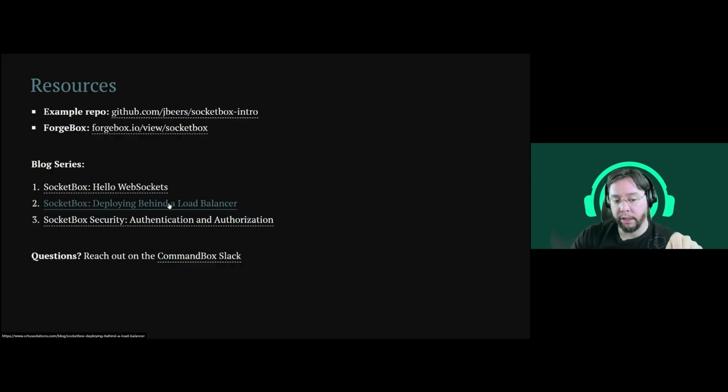I'll also draw attention to the deploying behind a load balancer one. In this repository, there's actually a working code setup that allows you to run two CommandBox servers and have them in cluster mode together with WebSockets. So you can see that in action and copy and paste it if you need to. This is also where SocketBox lives on ForgeBox, so you can see the documentation. Here's our blog series. You can check those out.